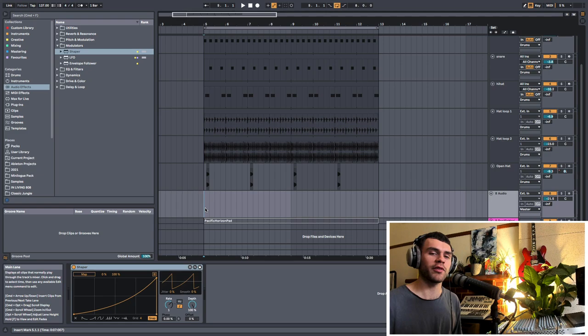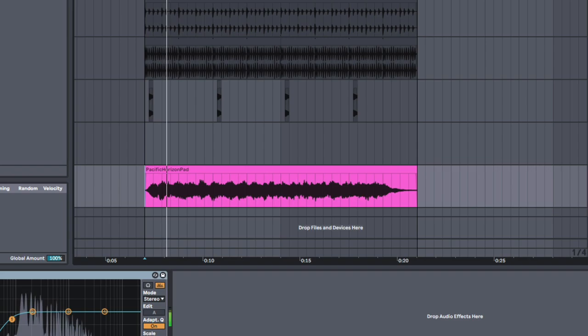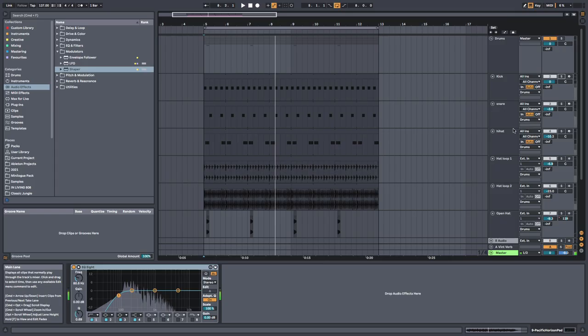So our first example is simple. I'm just going to make a basic sidechain effect with this Shaper device. So if I go over here, I've got this pad sound. It sounds like this. I've also got a kick here as well.